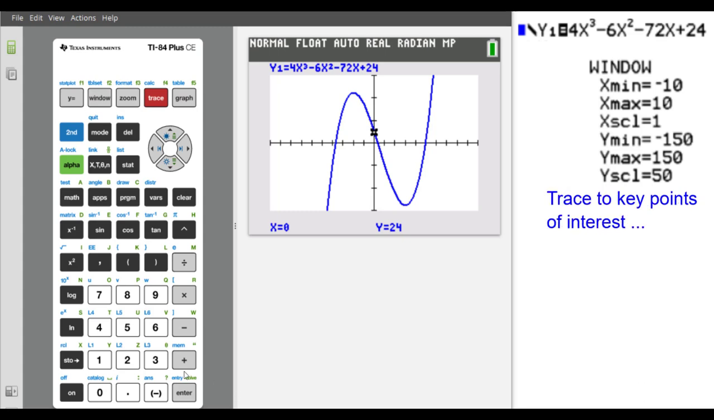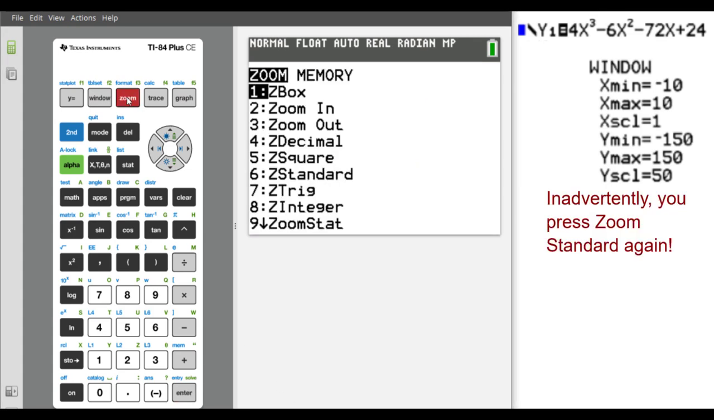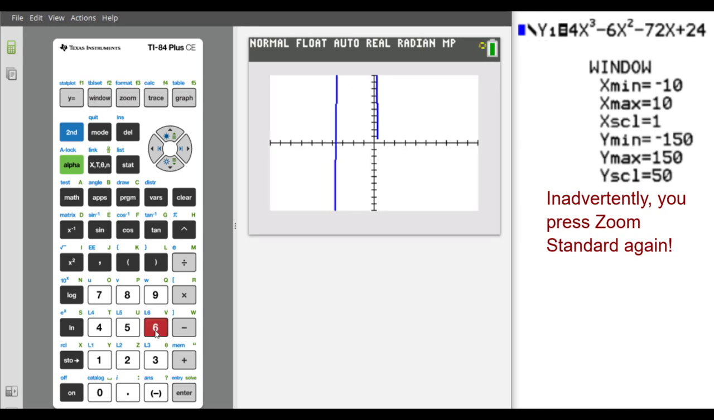And so we'll go ahead and trace the key points of interest, like at x equals negative 2, we discover it's a relative maximum. And at x equals positive 3, it's a relative minimum. But for some strange reason, you inadvertently press zoom standard again, and that's an oops.